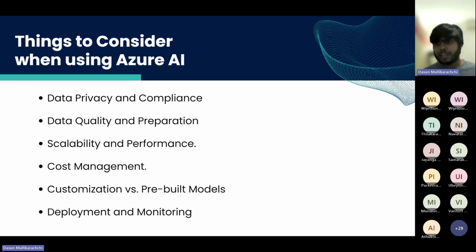And then you have data quality and preparation. So if you're a data science student, if you're a data scientist, if you work with data science, you know how important clean data is for building models or building AI or machine learning or data science applications. So this is something you should consider. Before you put data into your Azure AI, make sure that the data is of some level of quality, so that will increase your accuracy and improve the overall performance of your applications.